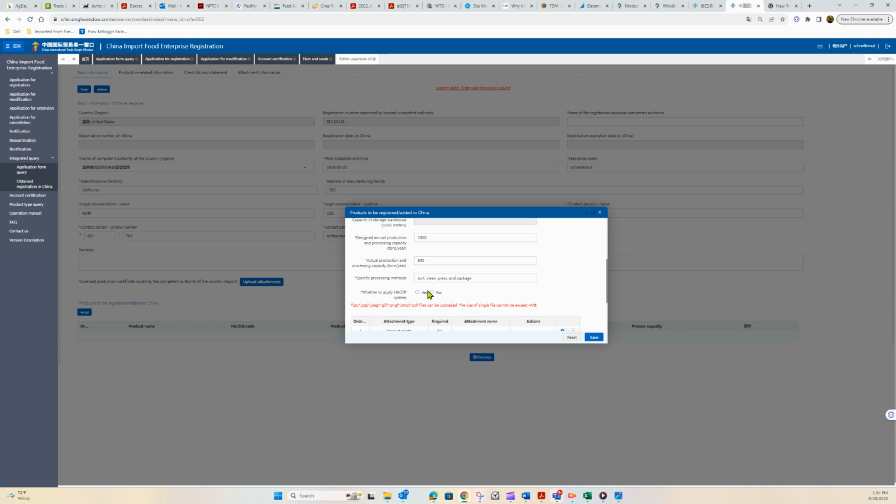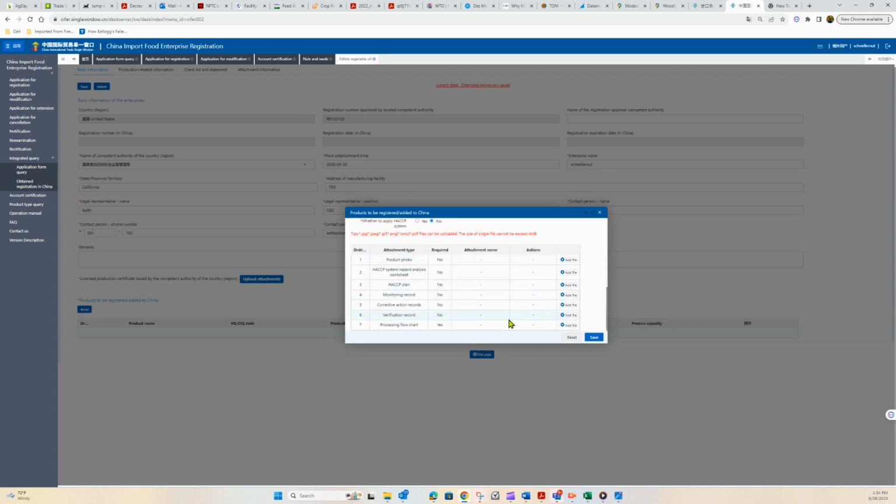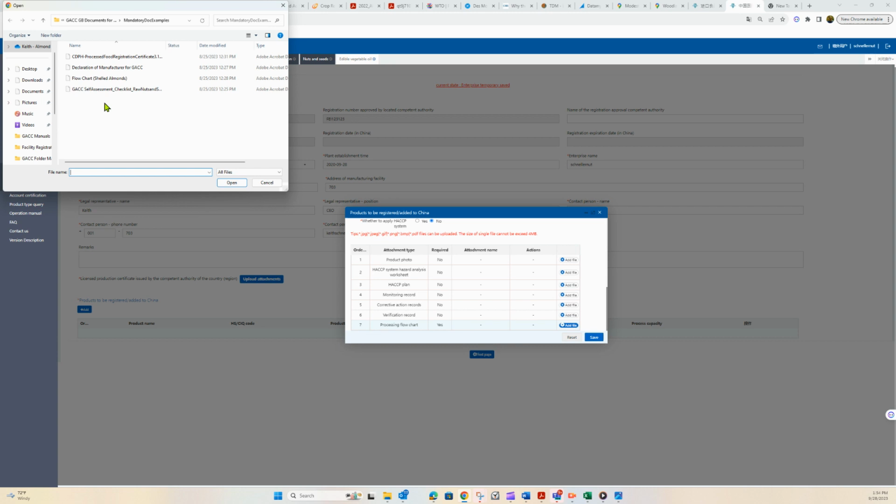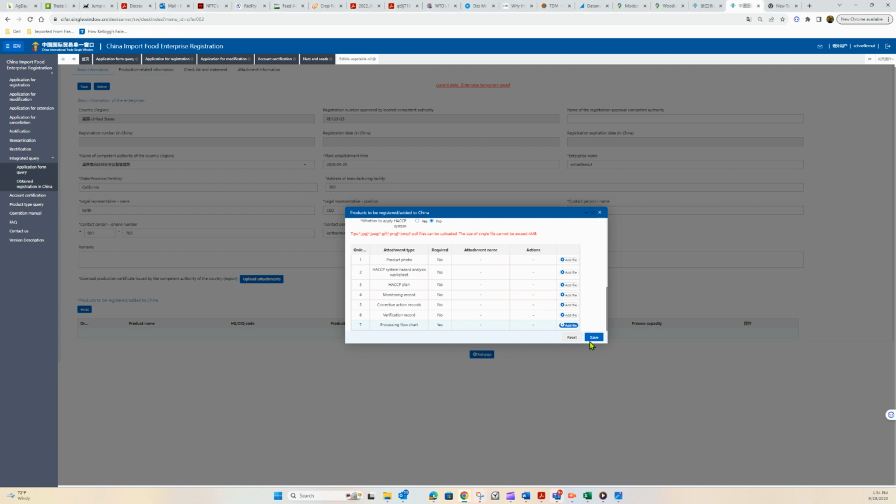Yeah. Do we do HACCP? Nope. I'm just going to say no. And then I have to plug in this flow chart, otherwise it won't let me save it. So I go to my folder with my documents in it, and I'm just going to use the same flow chart for shell almonds. But in reality, it would have to be one for almond oil.